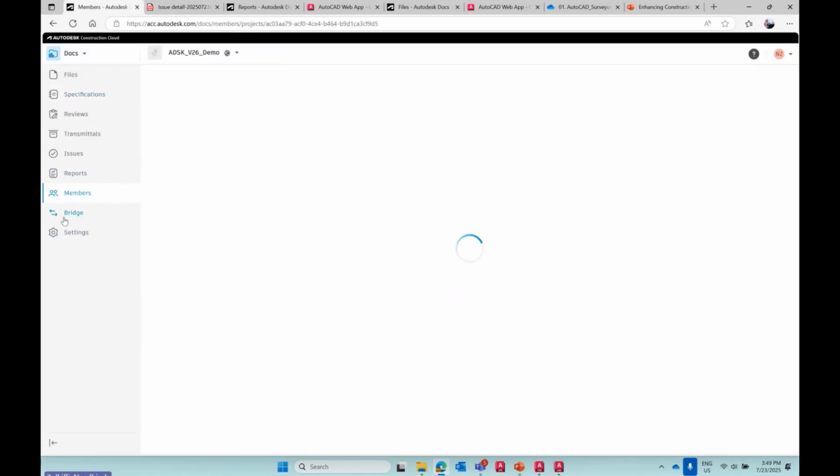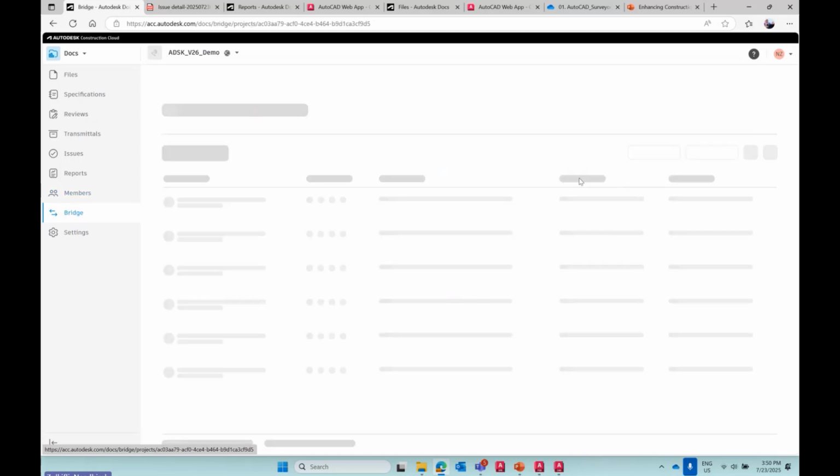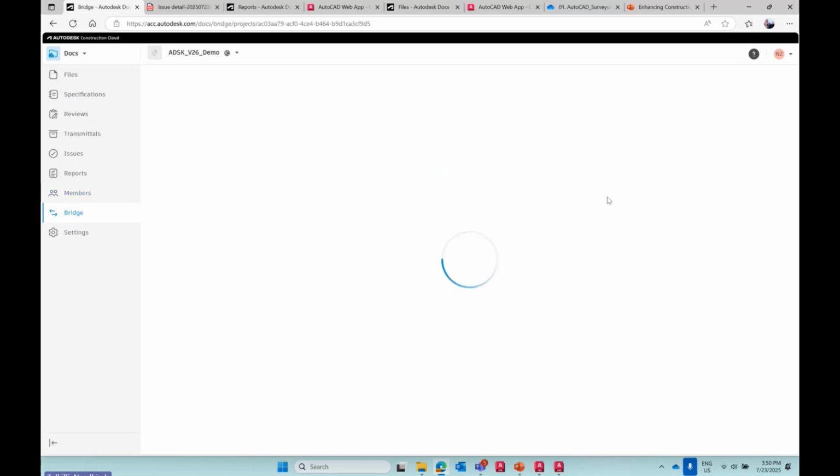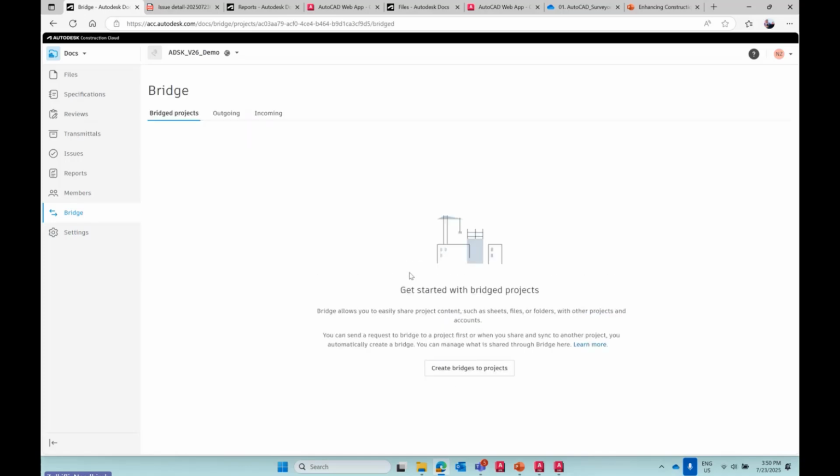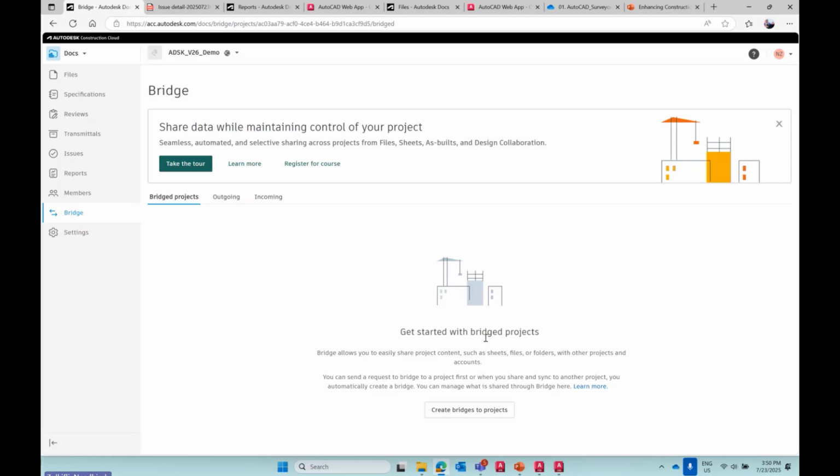Members is your project members. Bridge is for when you maybe have 2 or 3 projects, and you want to connect that project into this project. That is where bridge comes in. You can transfer the information from project A to project B. That's why we have outgoing and incoming project information. What else? I'll just go to the insights before I end the session.